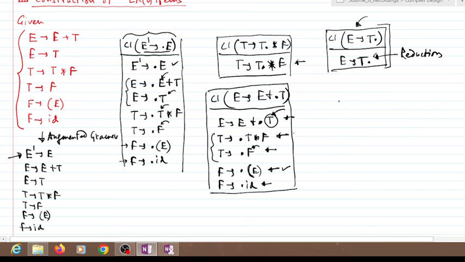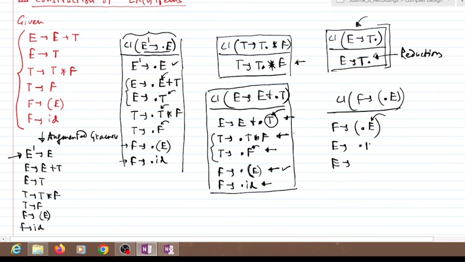Now let us compute the closure of, for example, F produces (dot E). We have to calculate the closure of this. So it will be F produces (dot E). Now here the dot is to the left of E, so let us include all the production rules which start with E. So it will be E produces dot E plus T, then dot T. Now consider this production rule. In this production rule the dot is to the left of E, and E is already considered.